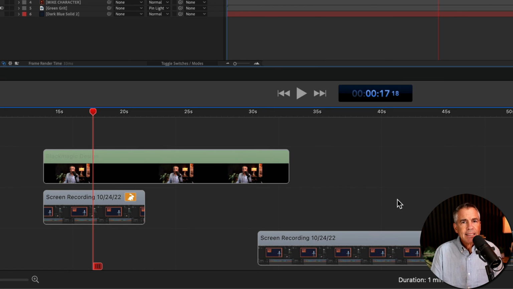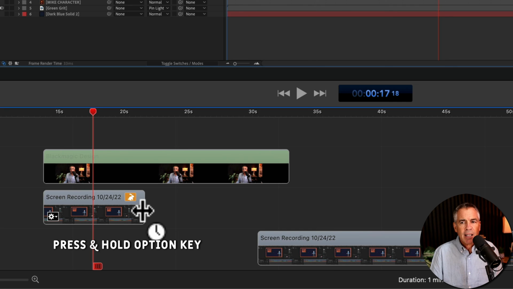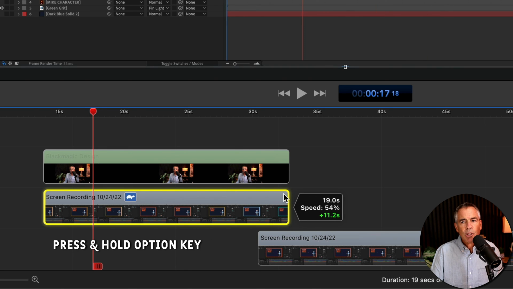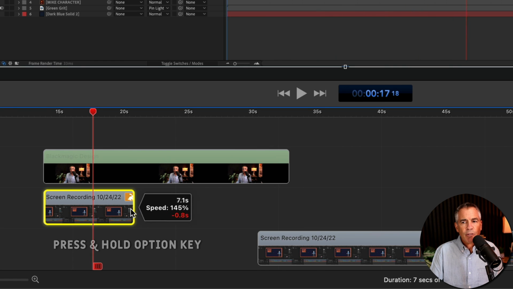But the fast and easy way to change the speed of any clip on your timeline, just press the Option key on your keyboard. Then when you hover your cursor next to the edge of any clip, you'll see it turns into a double arrow with a little clock icon, so I have the Option key pressed. All I have to do is just click and drag out that clip. Now I'm slowing down the clip. If I want to speed up a clip, I just move it in the reverse direction.